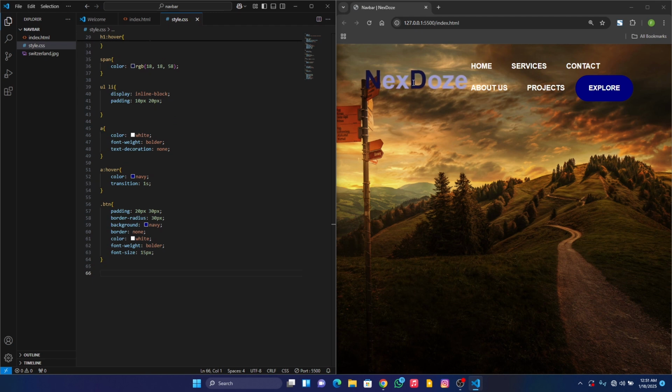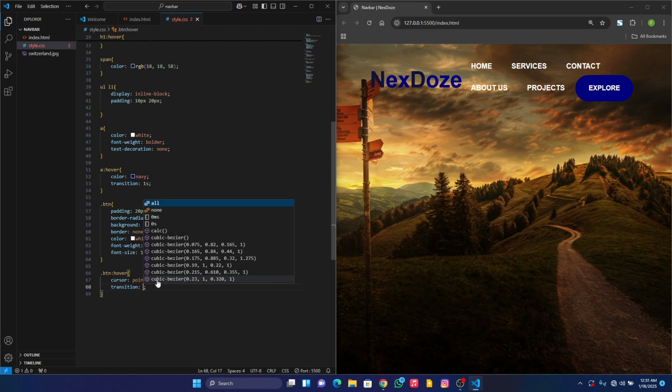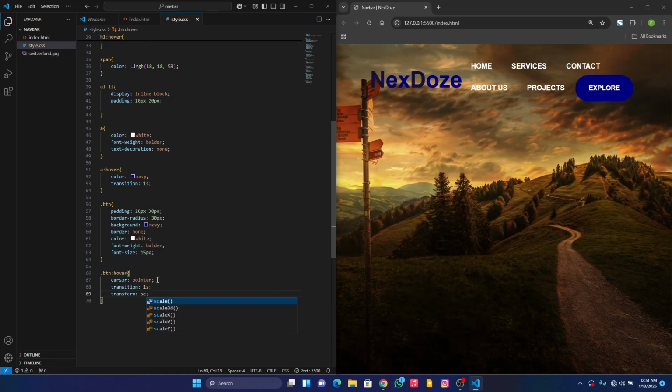Then we will also be adding the hover effects to the explore button, the transform scale hover effects that make this get bigger. We'll be adding it to this place. So we'll follow the due process, which is BTN that we copied, double colon hover, then curly brackets. I'll be setting the cursor to pointer to give this effect. Then time transition 1 second. The transform scale to the same 1.2.